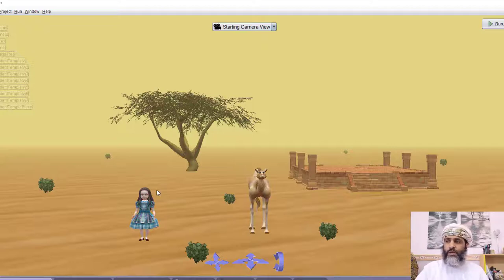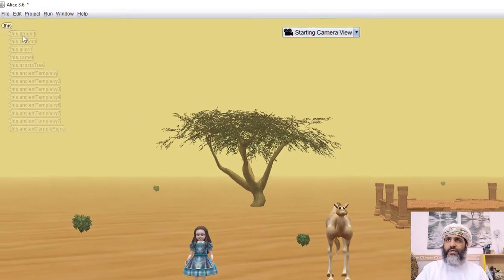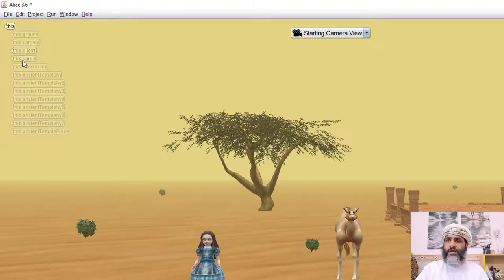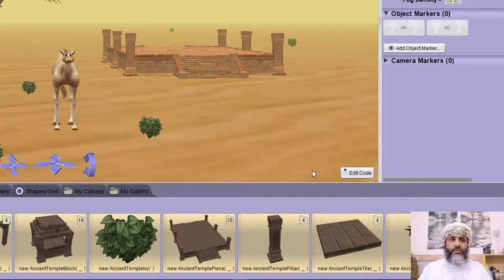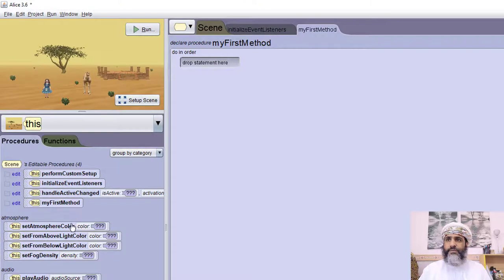Remember that we are in the setup view where we can add characters and change the scene. As you can see here, we got all characters listed in our project. Let's move to the edit code. Now here we can add more events, more actions to our project.